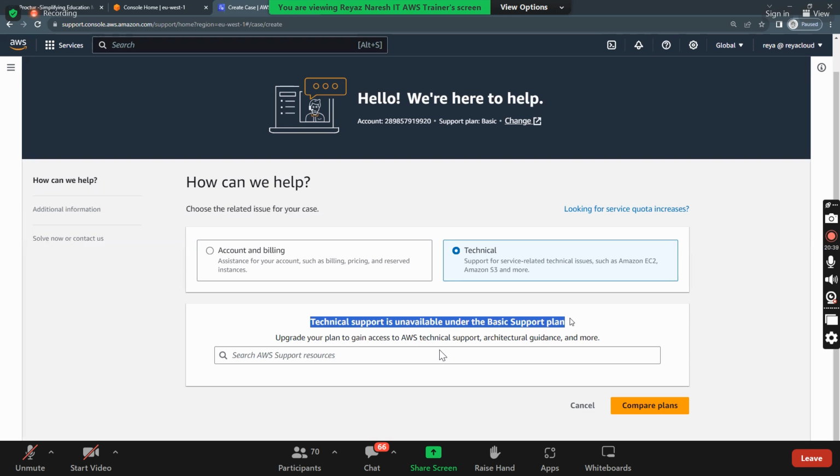At minimum, they will have developer support, the second level. If your company wants to pay a little more money, then go for business support. I don't think even my company is using enterprise support, because for enterprise you need to pay $15,000 per month. If you just shout, oh, I have a problem, then AWS will come and ask, how can I help you? Within 15 minutes, they will resolve any kind of issue. The only difference is the SLA. What is SLA? Service level agreement.